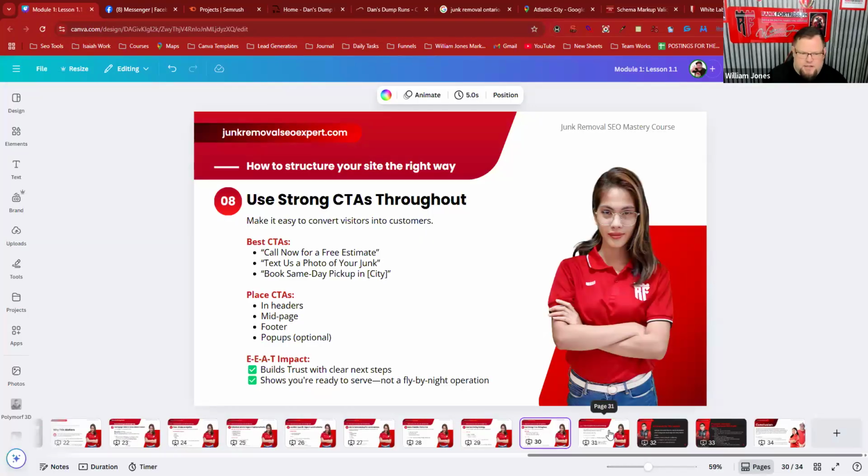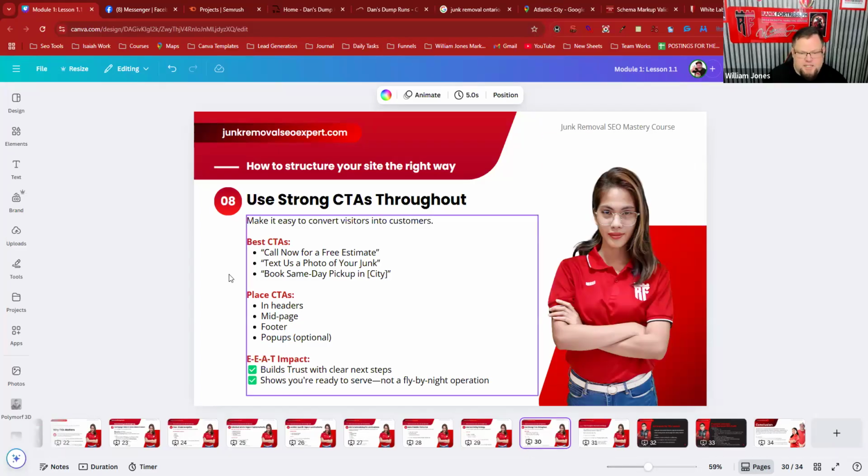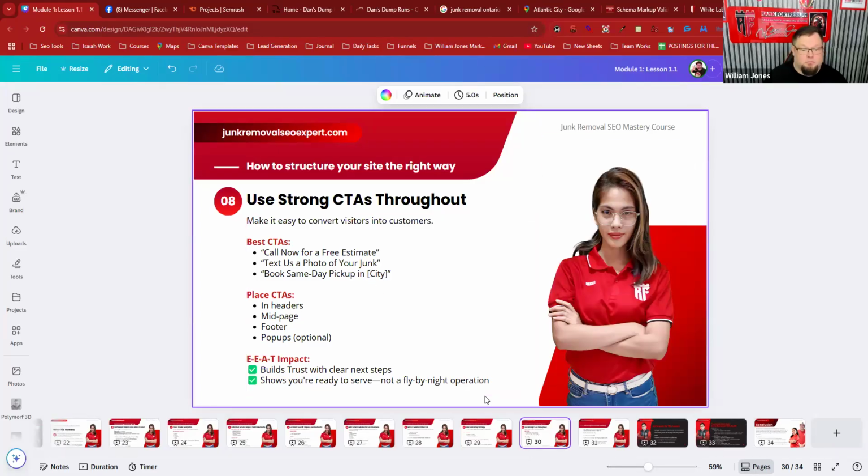All right, next page. Text us a photo of your junk. Well, I want them to text us a photo of their junk because then I can tell them how much it's going to cost me to clean out their junk.